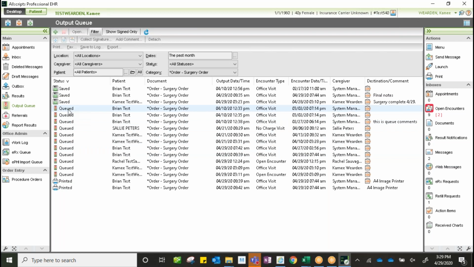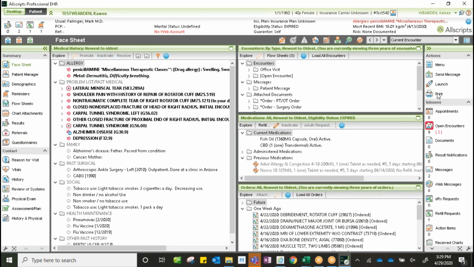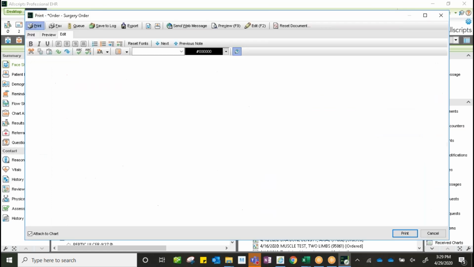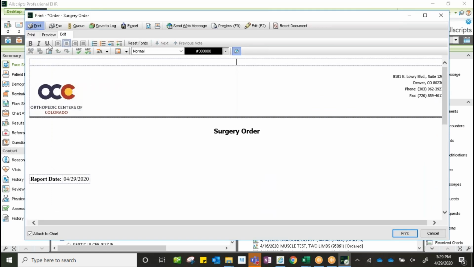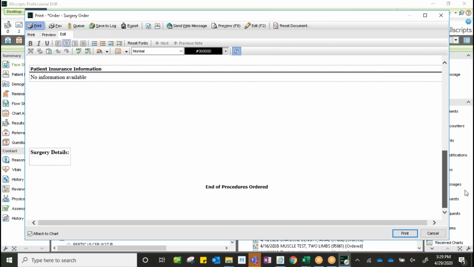So one of the questions that we might get is, what happens if I accidentally fax it from my queue and it falls off of my to-do list? Can I get it back? The answer is yes, you can. We have to go to the patient's chart. We're going to go to print. We're going to go to that surgery order. We will see, if it's not signed off on, it would be available here.